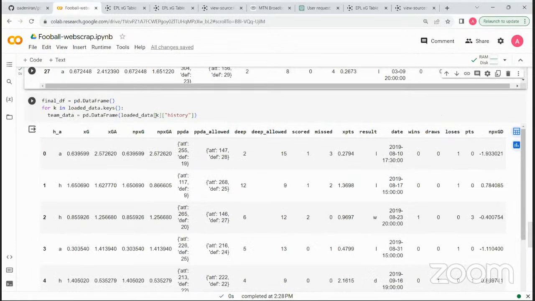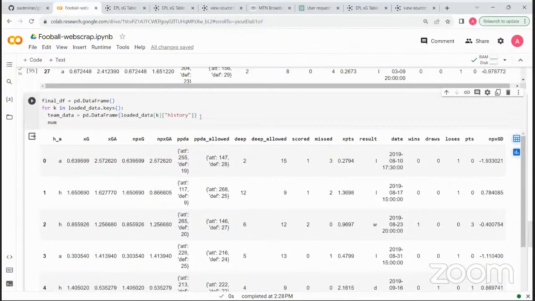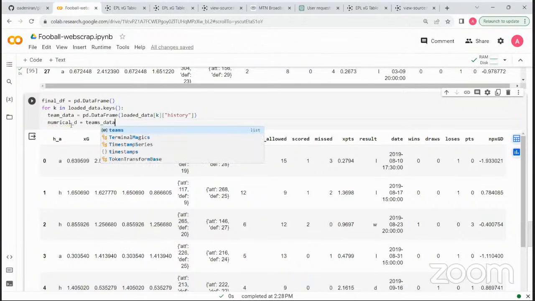So in this now, I'm going to be taking through all of the data, that's the team data. I'm going to be getting just the numerical ones, because we cannot sum up something that has strings in columns and stuff. Just for this demonstration, numerical_df is going to be equal to the teams_data.select_dtypes.